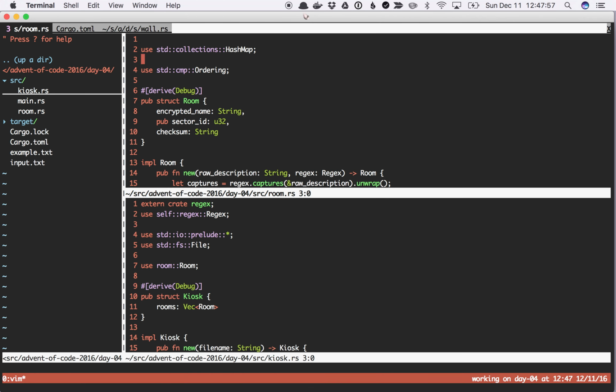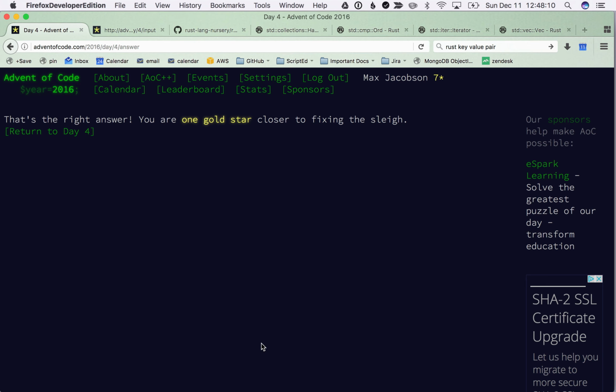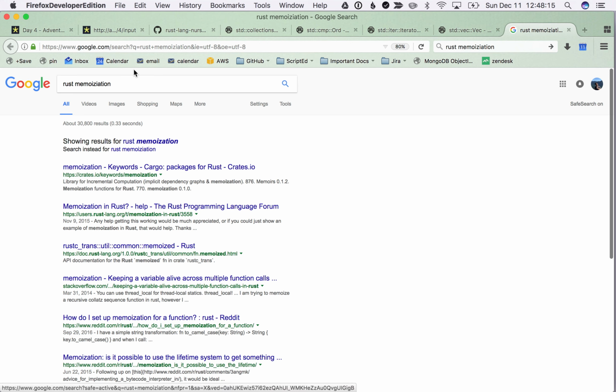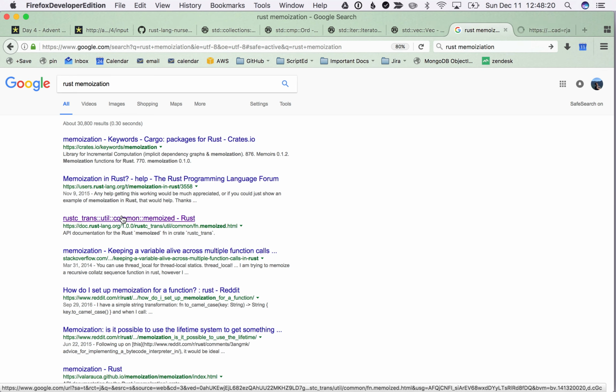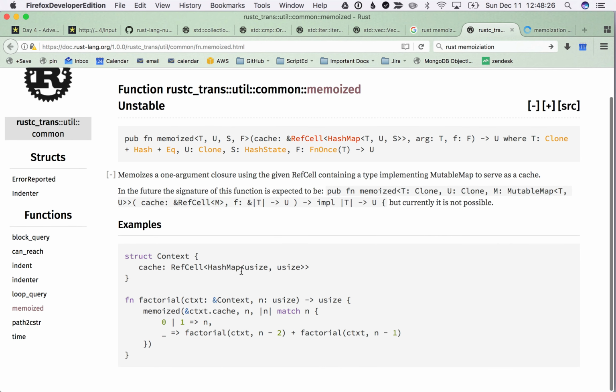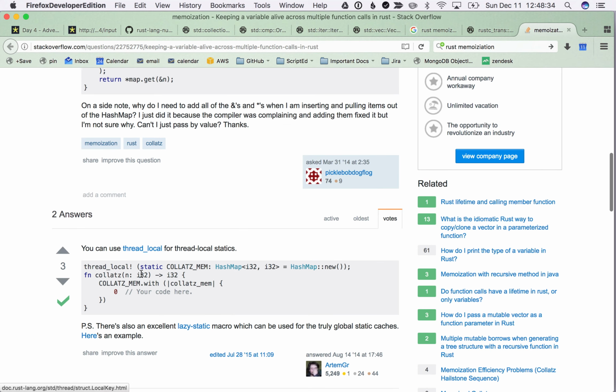Right. So the problem is that it makes it a little harder to test because in here we're not passing the regex. So I'm not sure of a better way to do that. In theory what I would like to do, I guess I should search Rust memoization. I spelled it wrong. Memoization Rust, memoized. So there's a thing: keeping a variable alive across multiple function calls. That's interesting. Function memoize. Thread local. Oof.